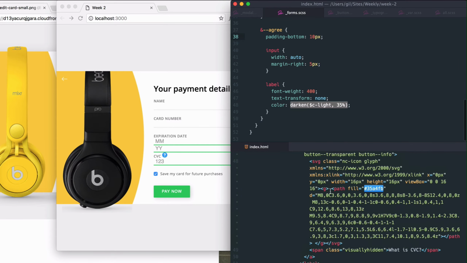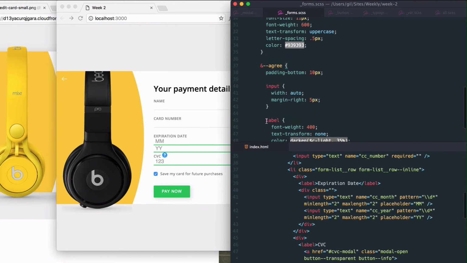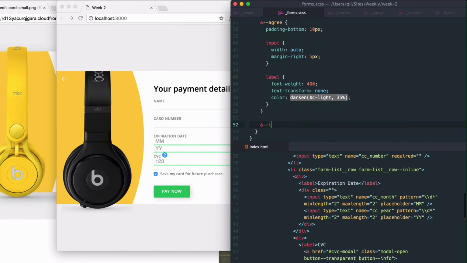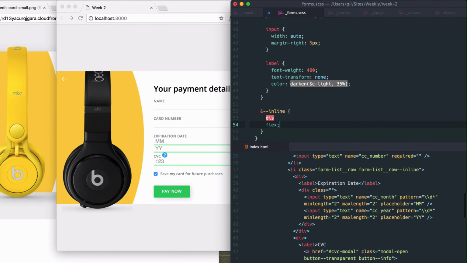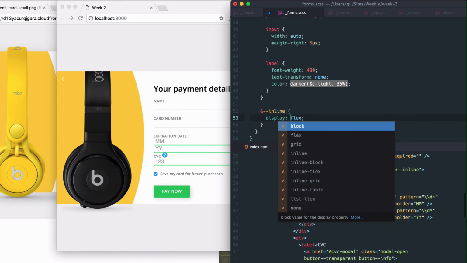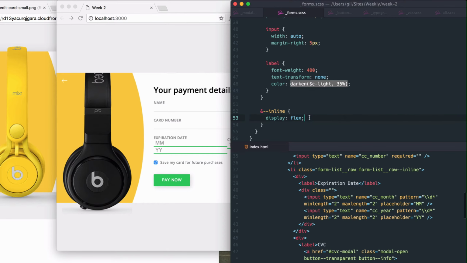So we have the normal row, and then we have this inline. So let's call it inline. And we have 2 divs inside of it. So we're going to display flex, and this will make it so these 2 are in line. So we know there's going to be 2 of them. So let's just style both individually.